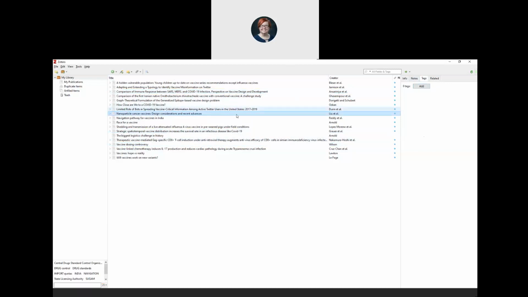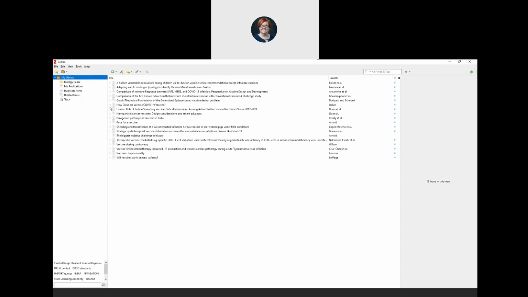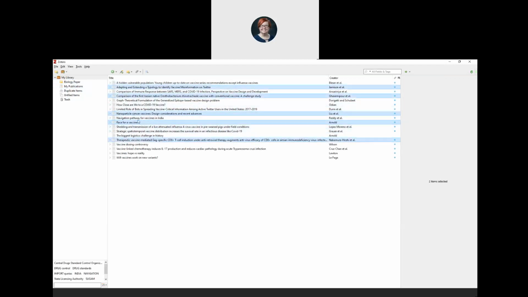Okay, so to organize your library, you're going to come over here to the left side and you can click this little folder here for new collection. You can name it whatever you want. So let's just say I'm working on a biology paper. I could type that and then go back to my library here, and then whatever articles I want to put in this folder, I can just drag them over. And you can also hold down the control button and select multiple articles, and then if you want, you can move those into your biology paper folder.